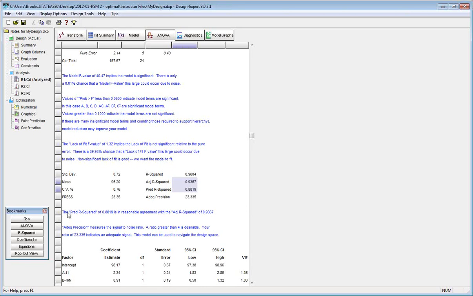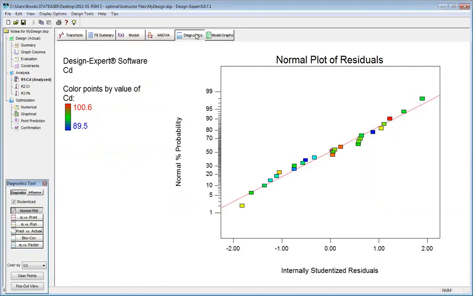And also, as you can see right here, if you forget any of these rules, look at the blue writing. That will tell you what to look for. Predicted and adjusted R-squared are in good agreement. That means less than 0.2. So you can just read through the blue writing if you forget some of these things. And that software really is nice in that it really guides you through the process. So those are good adjusted and predicted R-squareds. The precision should be greater than 4, and that is. So I'll go to the next button to the right.